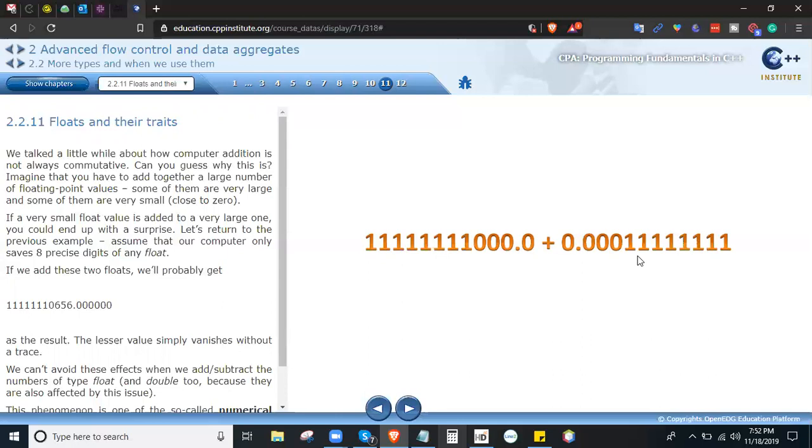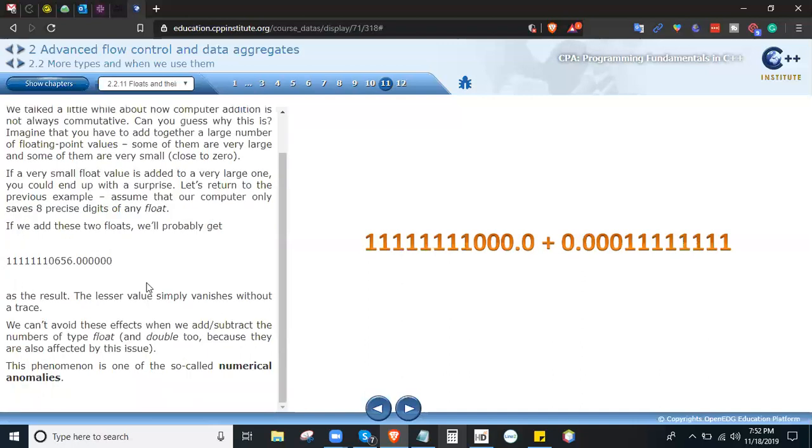If we add these two floats, we will probably get this answer: 1111111065600000 as the result. The lesser value simply vanishes without a trace. We can avoid these effects when we add or subtract numbers of type float. This phenomenon is one of the so-called numerical anomalies.